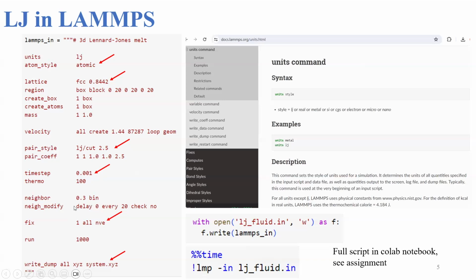Neighbor list is basically how often you want to update the neighbor list. When you run the molecular dynamics simulation, you have to construct the neighbor list, so it tells you how often to construct it. We are using the NVE ensemble, which we discussed, and how many time steps to run. So 1,000. It will print the output at every 100 steps, so you'll have 10 outputs.